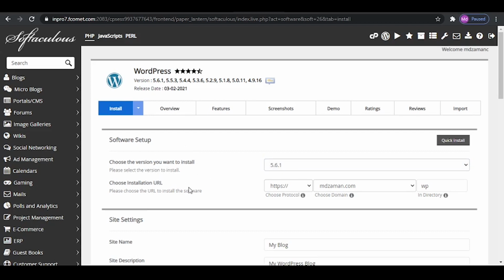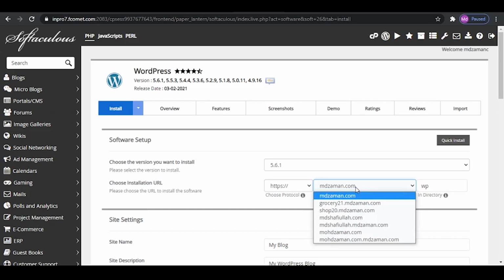Then we have got the URL, and the first part of the URL says choose protocol. Make sure you have HTTPS over here. There are several other protocols as well, but make sure that you choose the HTTPS over here. Then we'll get the option of choosing the domain name in which we want to install our WordPress website. And for this, I'm going to install my WordPress on this particular domain.